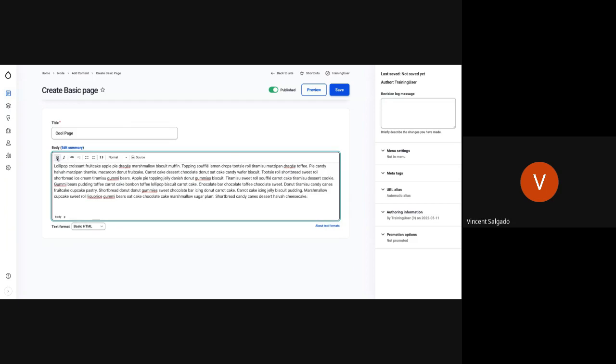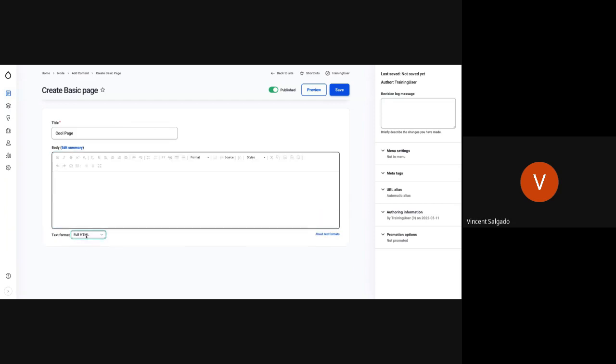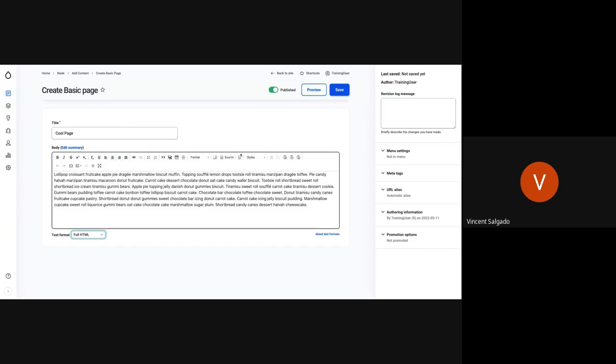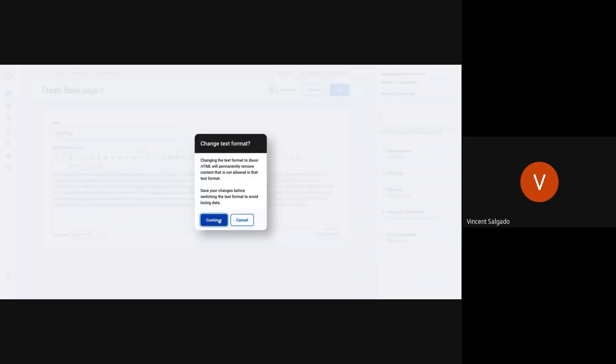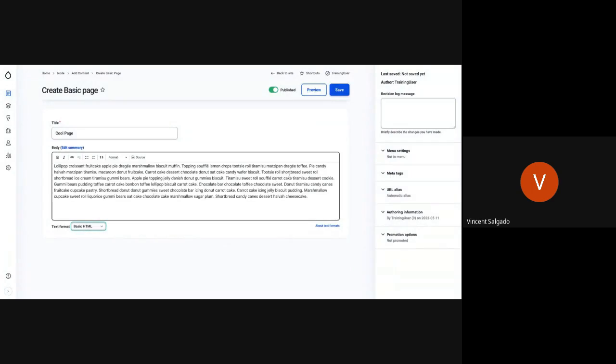If you're looking for a little bit more tools to play around with how you want to format your body, under this text format, if you switch it over to full HTML, this will actually give you a little bit more options to play around with. So that's one thing to keep in mind as you're doing things that's found throughout the site. But I'm going to keep it as basic HTML for now.